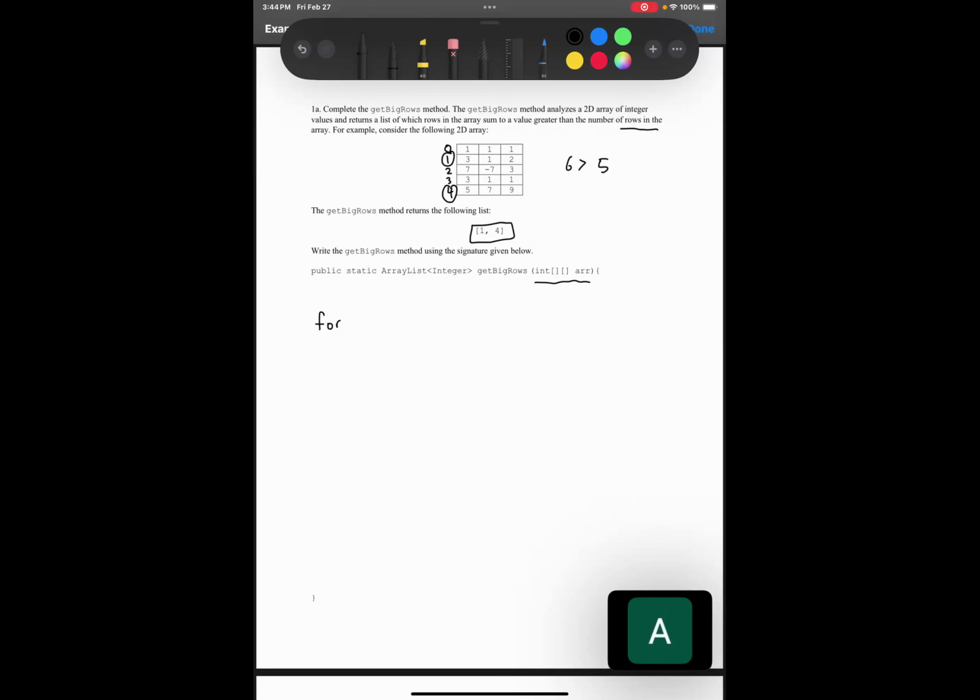So before that, we could initialize our answer over here already. We know we're going to return an array list of type integer. I'm going to call it solution. And when we initialize an empty array list, this is the way to do it usually, is to just say new, use this keyword new to instantiate a new object, basically.